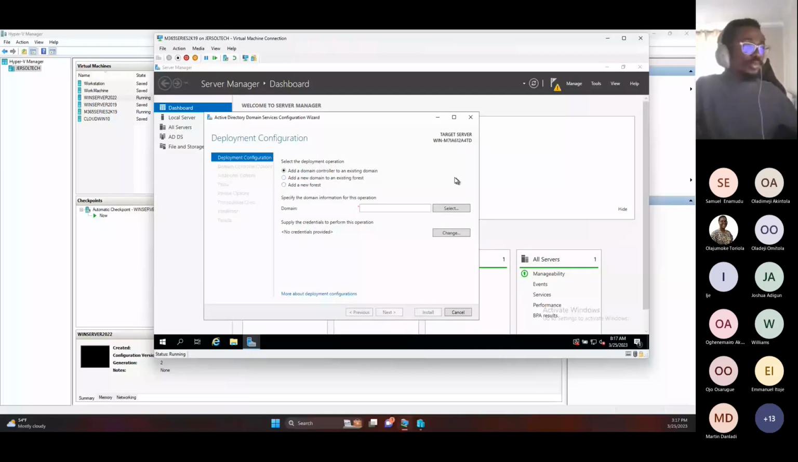So when we click on this, at this point, we need to put in our domain, right? One thing I just saw here, maybe we can have a time to talk about forest and domains and all of that, so we don't spend time.